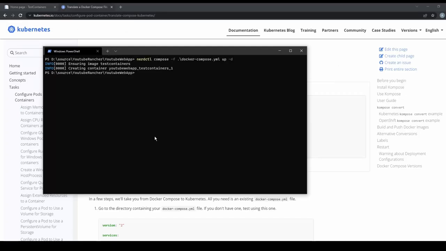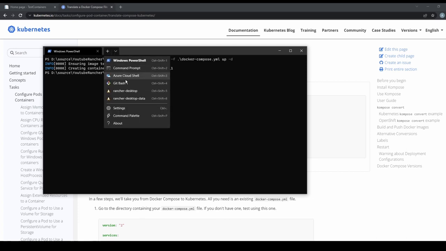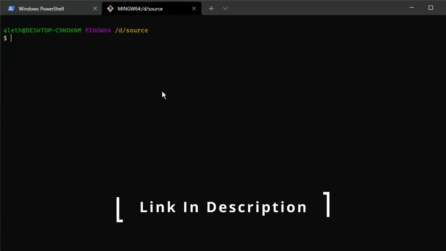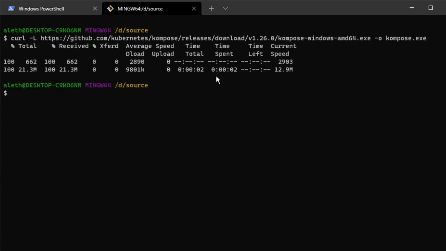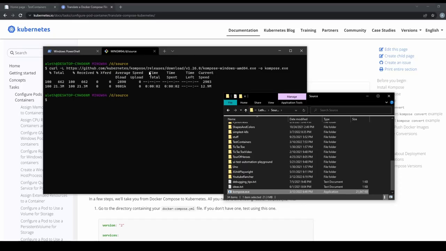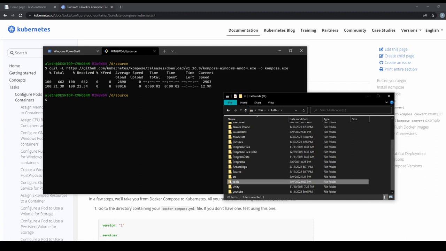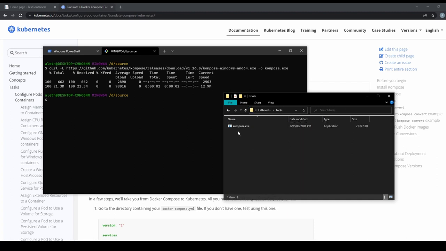Curl doesn't generally work with PowerShell, so I'm going to open up a Git Bash. If you want to see how to integrate that, you can go check out my video, link below. So from here, you can download it, and then installation is actually pretty simple. In the command, you can see that I downloaded it to the current directory. I'm at my dsource folder, and you can see that this kompose.exe came. What I like to do is build a tools folder and set it up in my environment variable. You can see here I put my kompose.exe in that tools directory.